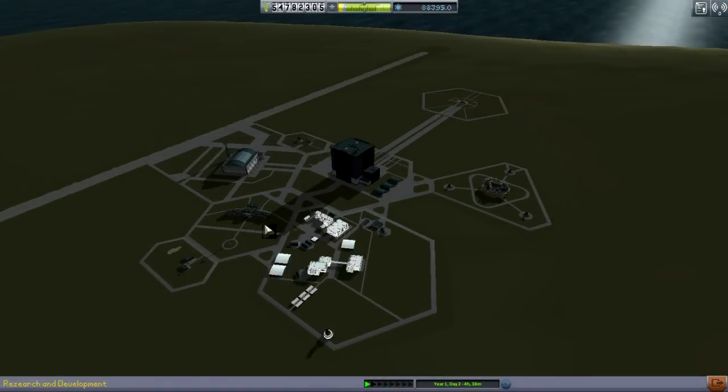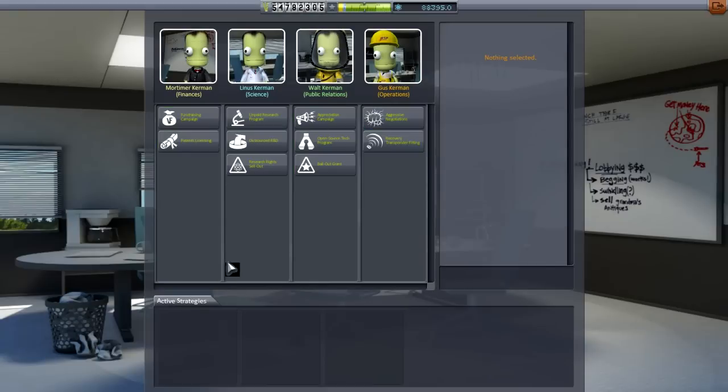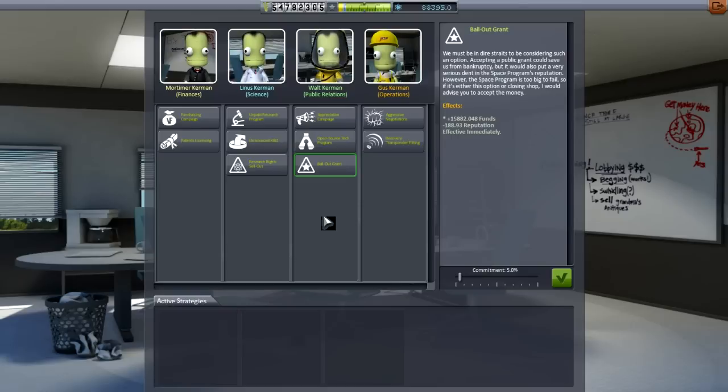So if we exit really quick, now, I haven't taken too close a look at the administration building, but I'm pretty sure nothing here has really changed. We have a bailout grant. We must be in dire straits to be considering such an option. Accepting a public grant could save us from bankruptcy, but it would also put a very serious dent in the space program's reputation. However, the space program is too big to fail, so if it's either this option or closing shop, I would advise you accept the money. So you get a ton of money for all your rep.